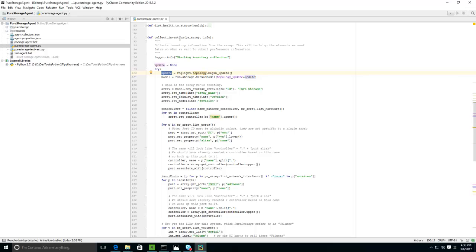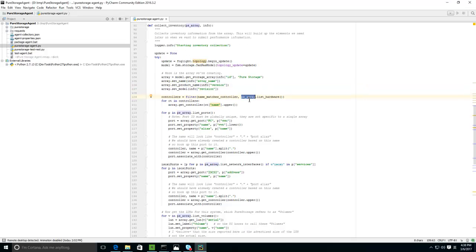In the collect inventory method, the first thing we need to do is to begin a topology update transaction. Then we need to obtain a SAN-less model instance. Then we can use the Foglight model API to create a SAN storage array instance identified by device ID and vendor, and set properties to the SAN storage array instance. Then we can get all the controllers of the Pure Storage array, and we will use the Foglight model API to create a SAN controller instance for each of them.